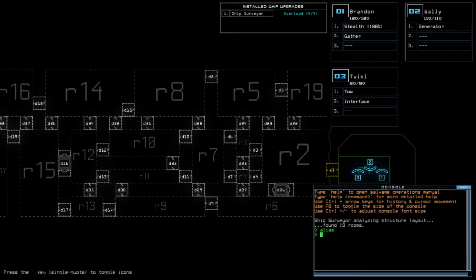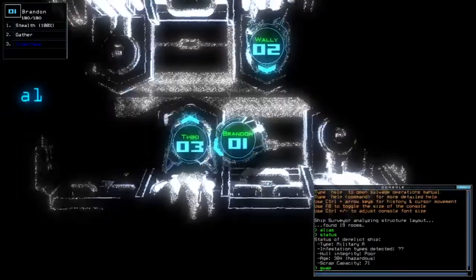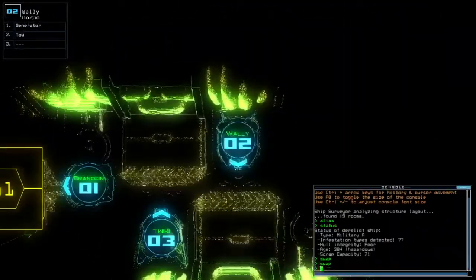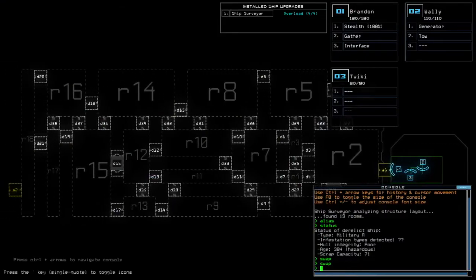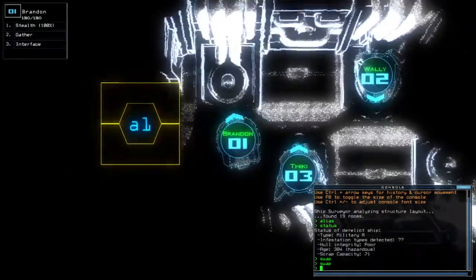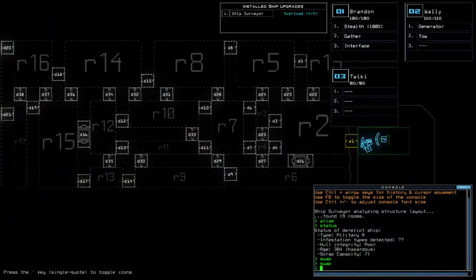Tsukiki cannot take a leaper hit to the face. Clearly at military A with an unknown amount of investigation types for hull integrity and hazardous age. Oh yeah. Time for some real exercise. So my objective now is to bring all my drones out. This is what I'm gonna do.